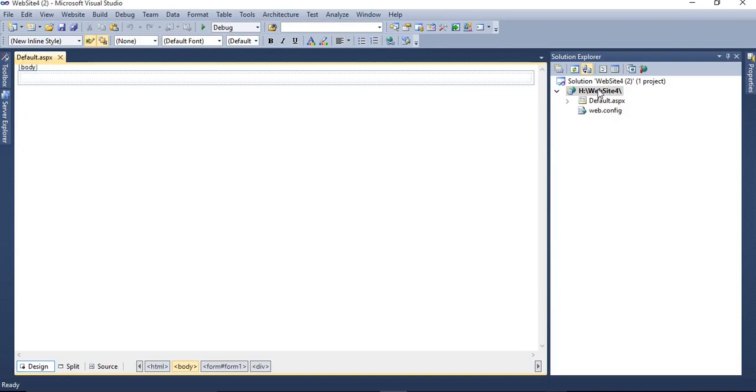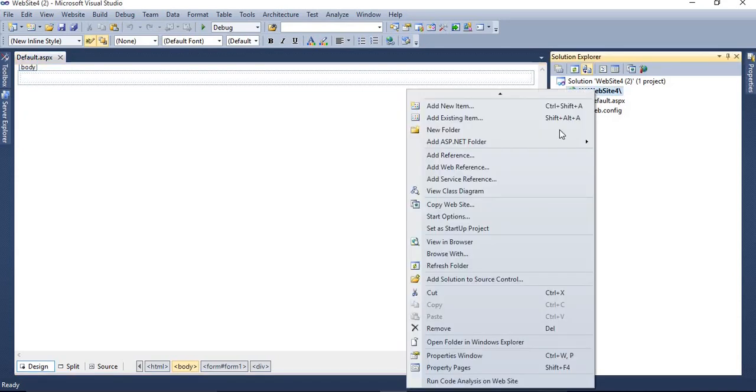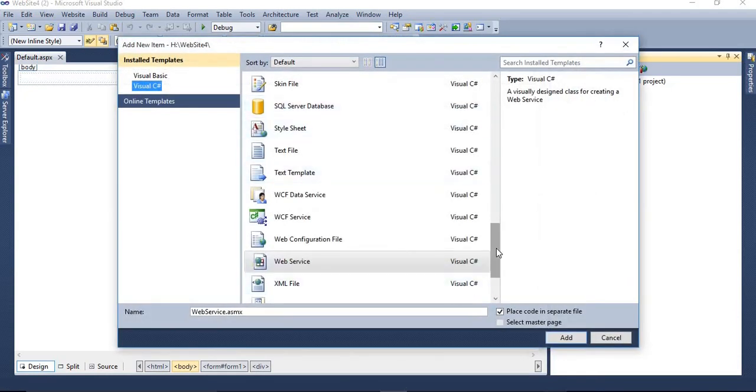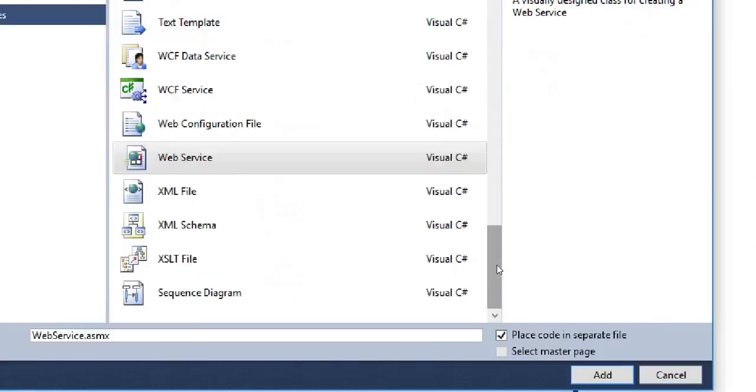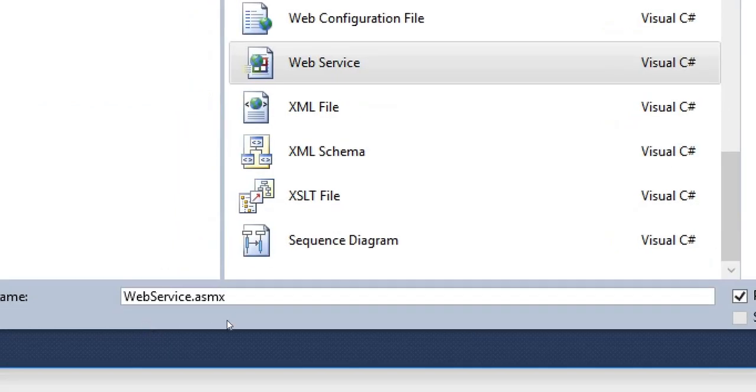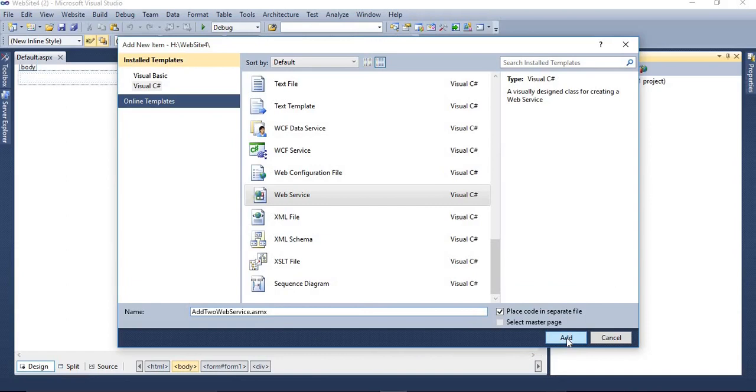You have to follow these steps. Right click on your application, add a new item, select the web service from the provided data. The extension of a web service is .asmx. Here you have to specify the proper name of the web service. We are creating the web service for addition of two numbers, so for that purpose we are specifying the name AddTwoWebService.asmx. Now add the web service.